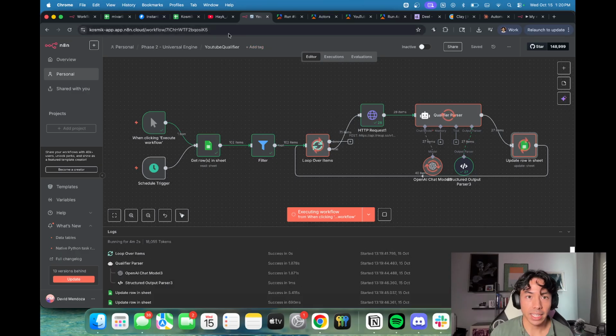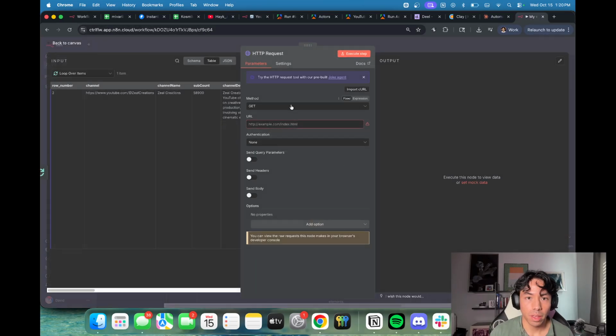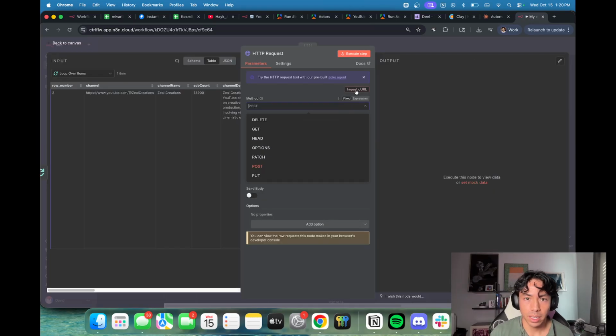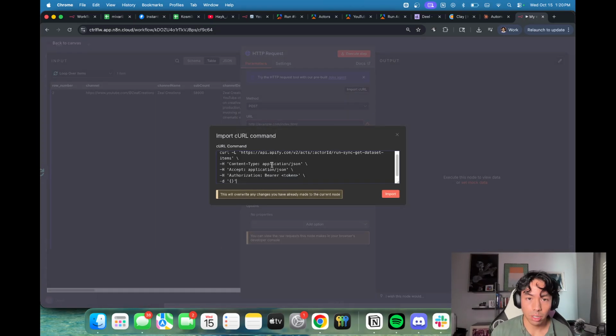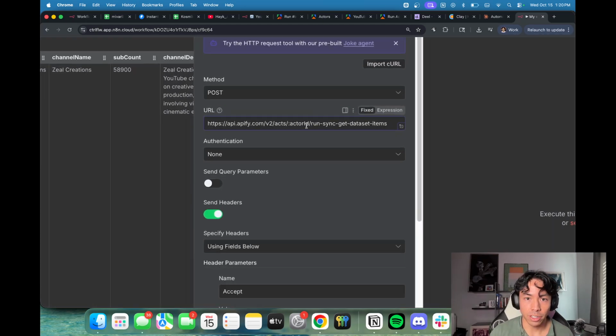I'm going to go back into our blank automation. It's going to be a post request. Oh, you know what? I can just import the curl. It's a lot easier. So on the right-hand side, you have curl. You just copy it. Hit import curl. Paste it here, and then it'll do the config for you. Cool. So we have everything that we need here. All we need to do is fill this actor ID space.